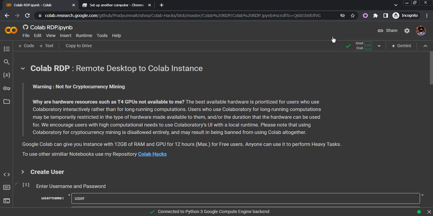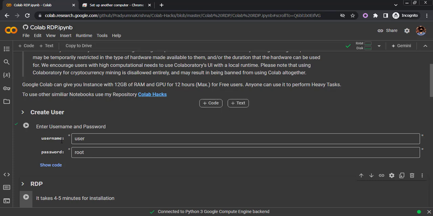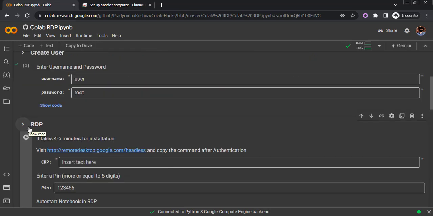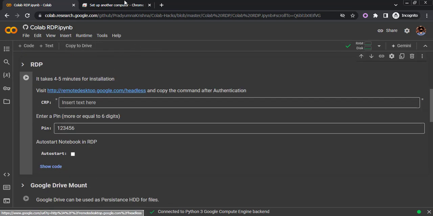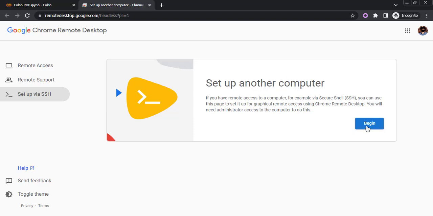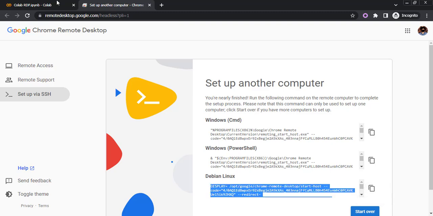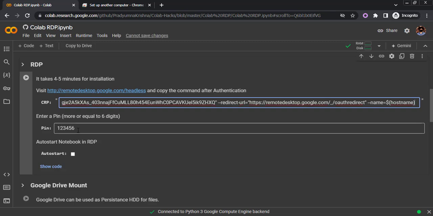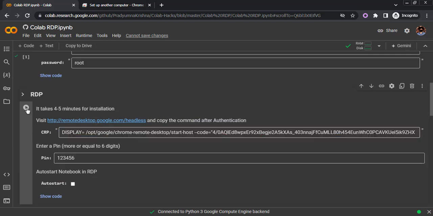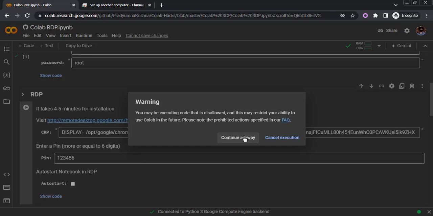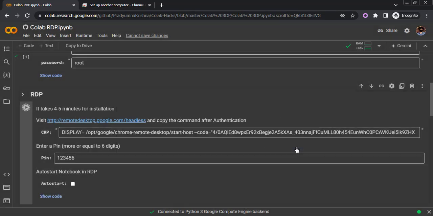When it loads up, you just have to click on user, and root is okay. Just click on this, I did before. Go here and click on this link, which opens up this tab. Click on begin. Next, authorize. Here, click the Debian Linux copy button and paste it here. Our password is 123456. You can change it, it's okay. Just click on run one more time and continue anyway, run anyway.